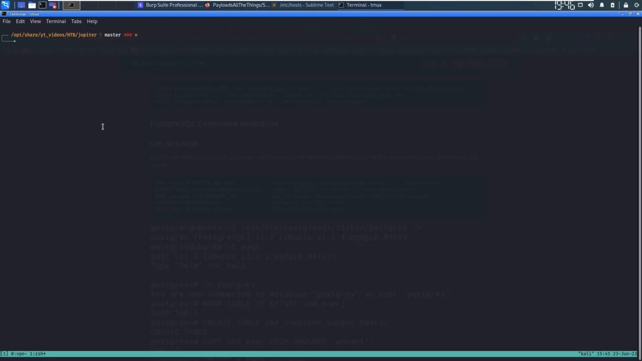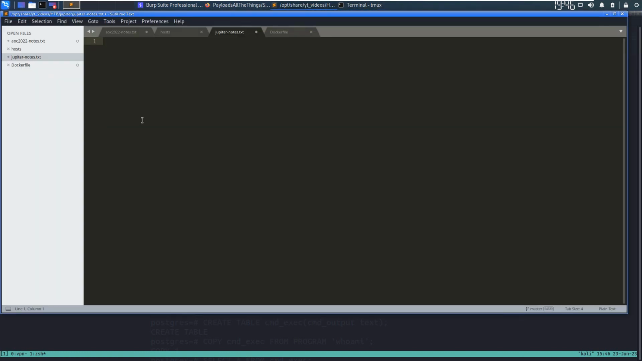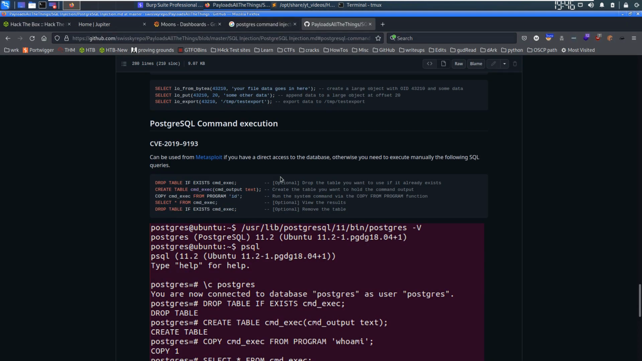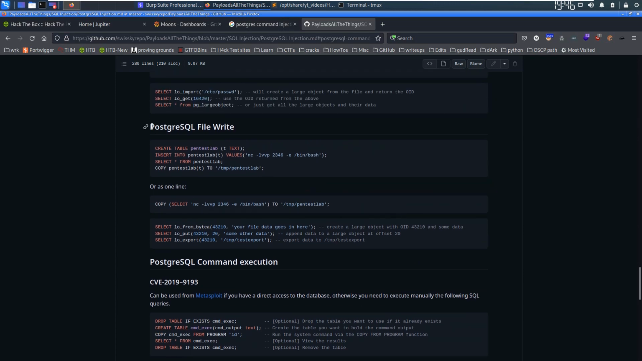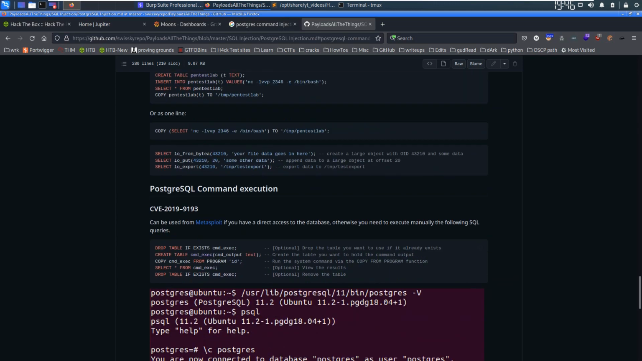Okay, we have to start taking some notes. We need to take some notes. So Sublime, Jupyter notes.txt. This is where I'm going to be putting my notes. All right. Then we come back here. So this is a Postgres command injection.